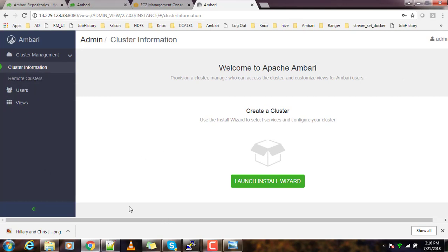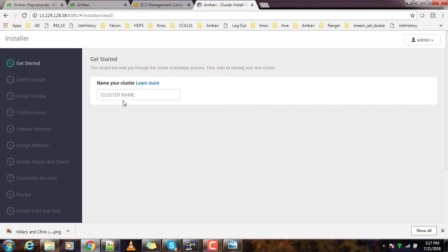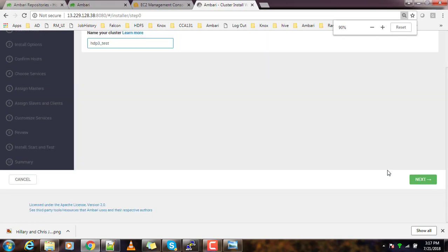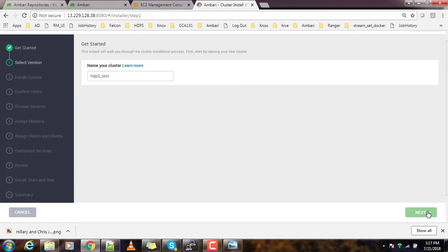Okay, so you can see the Ambari also changed a lot compared to the previous version. Then launch install wizard, click this to continue installation. Then what is the name of the cluster? Okay, HDP3.0.0. Then go next.